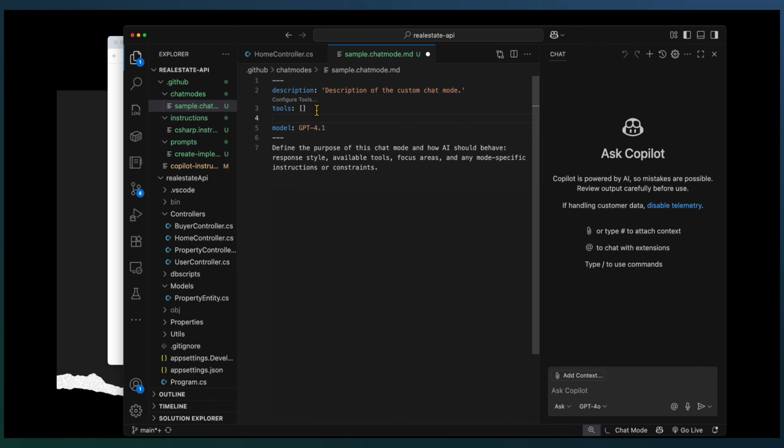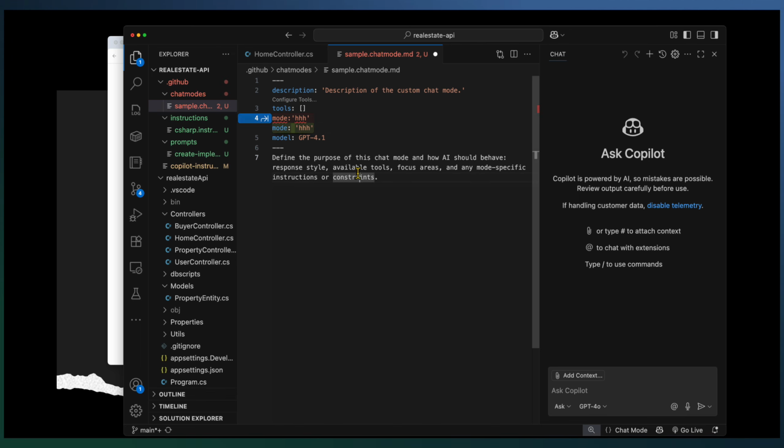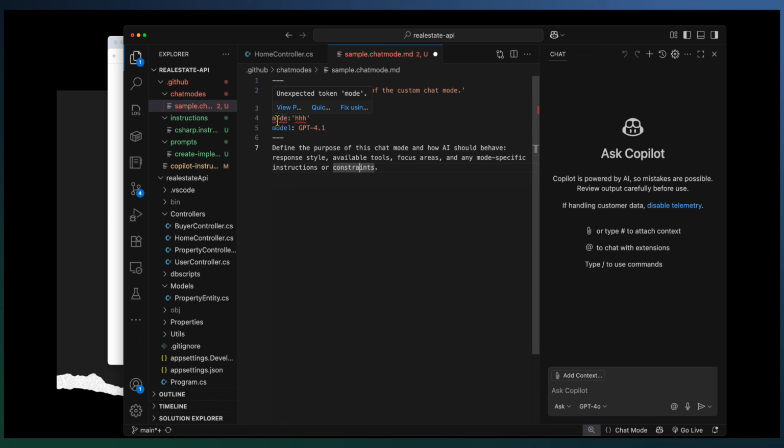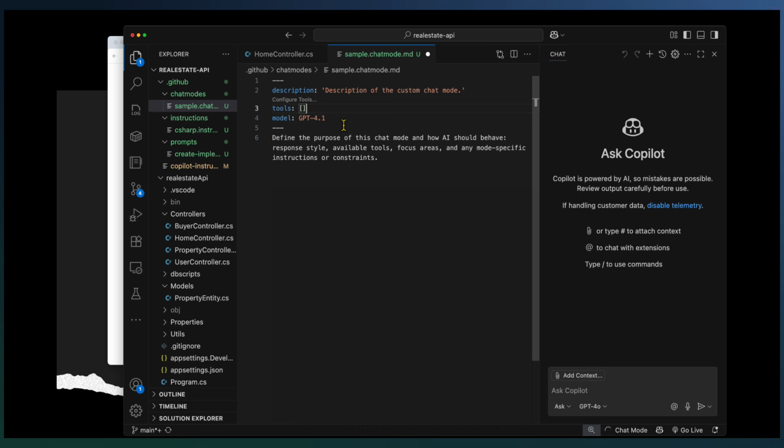In case you try to add something else, for example, I am planning to add some mode or anything, you can observe that Copilot detected this particular one as an unexpected token. There is a validation of the schema happening. So your header information is properly validated against the defined schema.